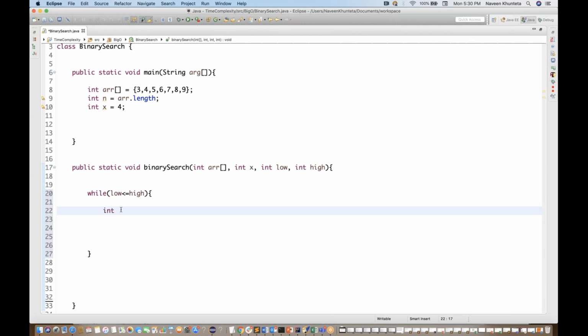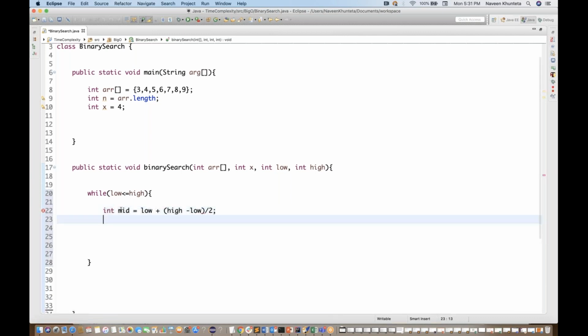Then I'll quickly find the mid of the element. How will you get the mid of the element? The mid of the element I'll be getting as low plus, whatever the high value is, minus low, and then you divide by 2. Okay, like this. Sorry, over here, divide by 2. Right. So low is 0, high minus 0, so 6 divided by 2, you will be getting the mid of the element.